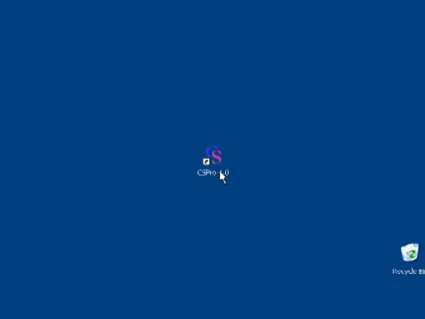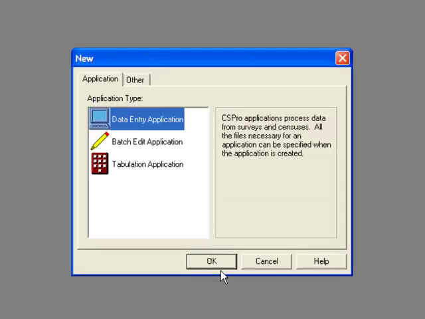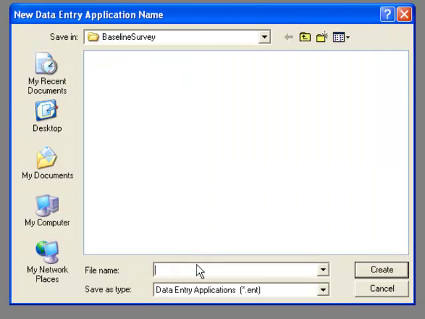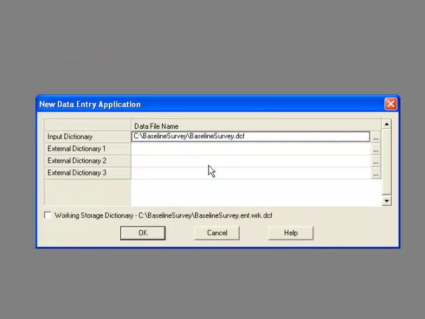We open CS Pro and create a new application. We select Data Entry Application and select a location and name for this new application. We will call this Baseline Survey. And we allow CS Pro to create the dictionary file, which will have the extension DCF.